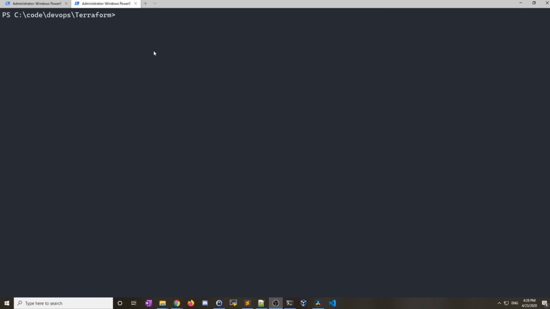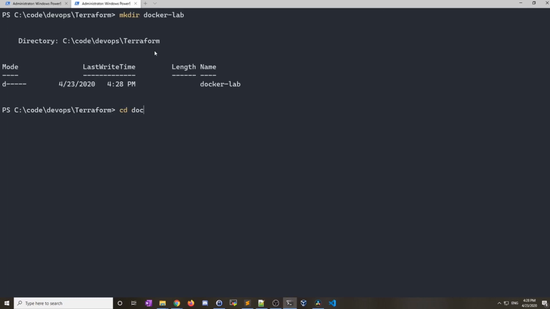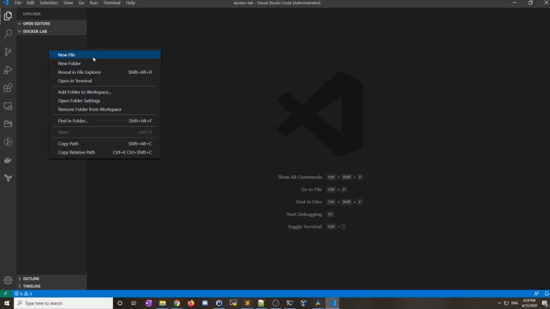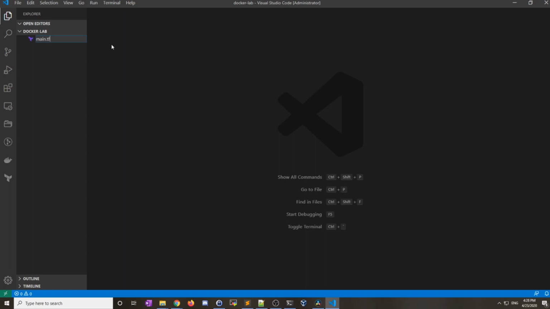So we're going to start off by just creating a new directory, and I'm going to call this Docker Lab. And then I'm going to pop into there, and I'm going to open up my code editor here. And as you can see, I've got an empty directory here. So I'm going to create a new file, and I'm going to call it main.tf.